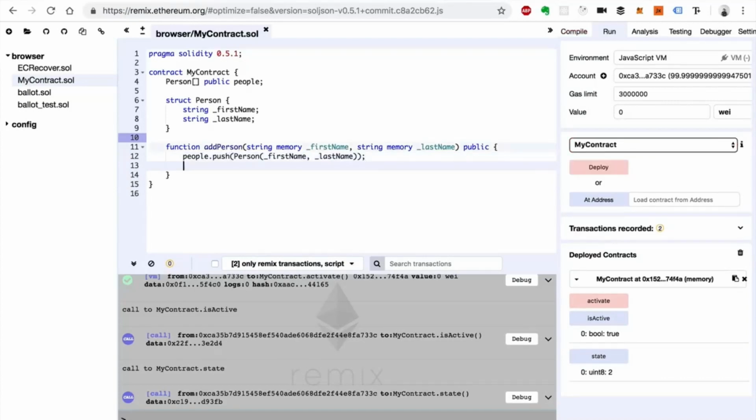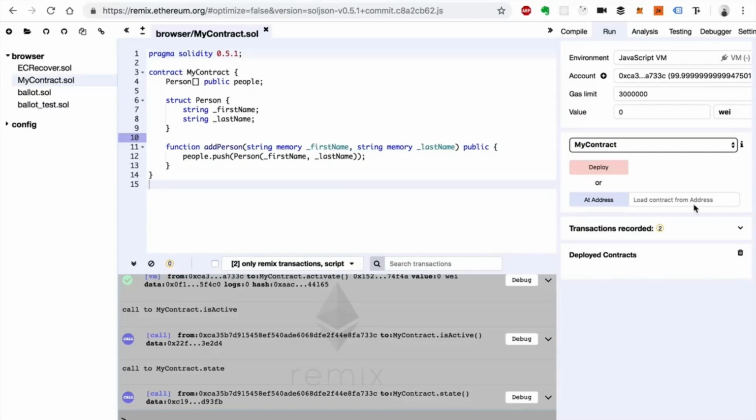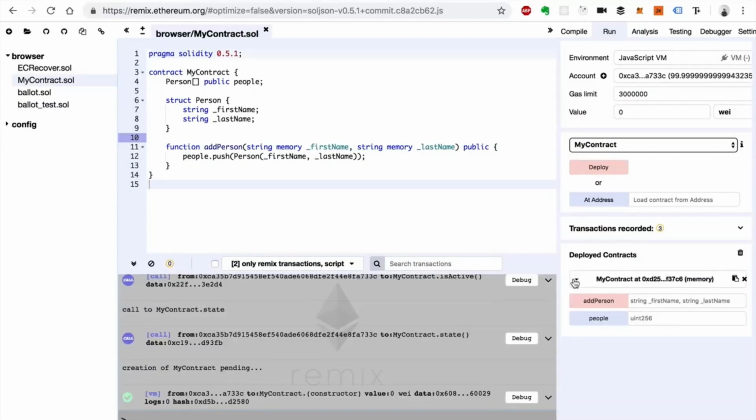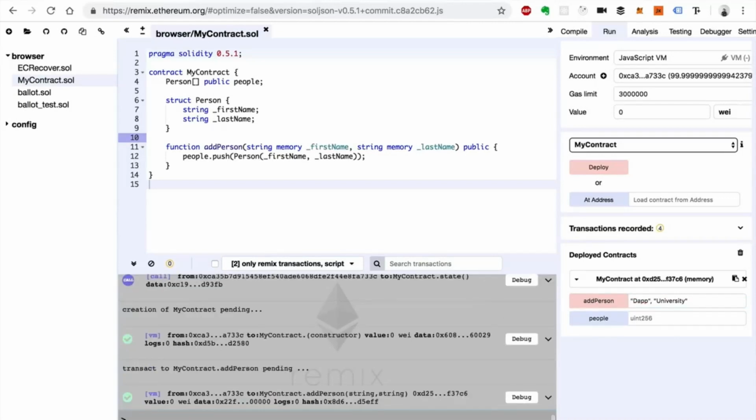And what we can do here is, we've added it. Let's go ahead and do it. So let's just compile this and run it. I'll deploy this. All right. So let's see what happens. So people, let's go ahead and add the person. Add person. Let's do the first name. So first name will be DAP, last name will be university. We'll add person. Okay, awesome. So that didn't give us any errors.